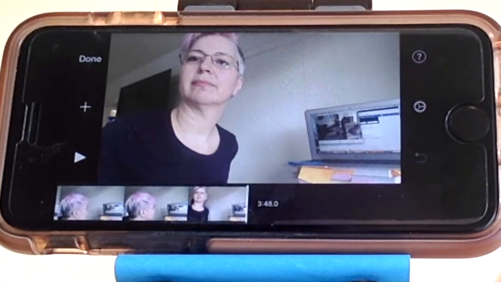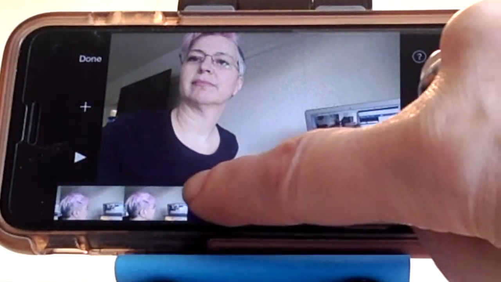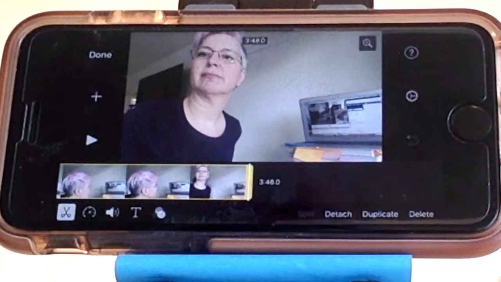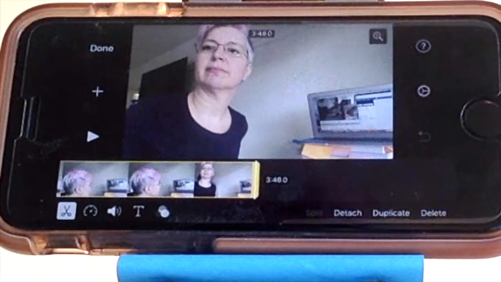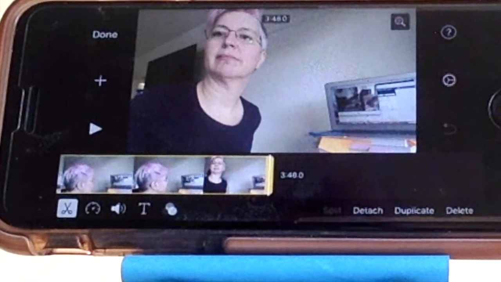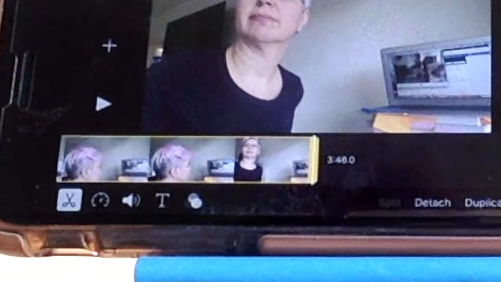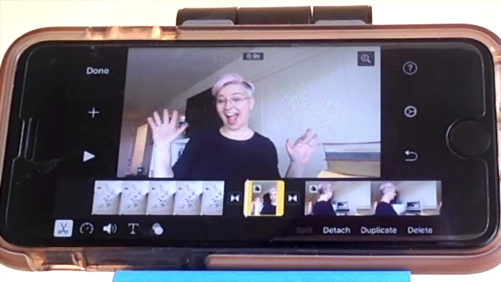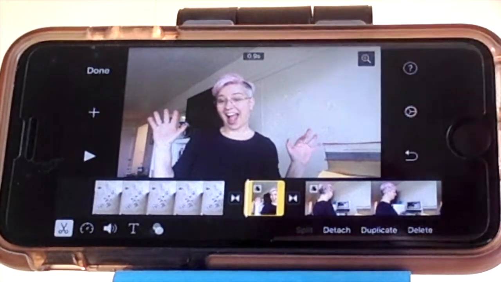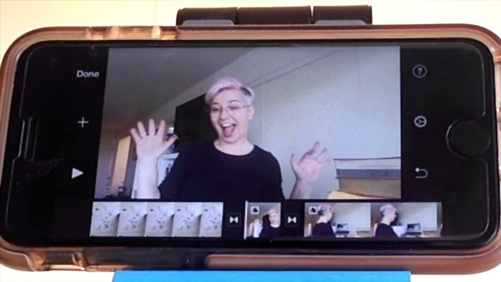In order to see the toolbar, you have to select the clip. And just to review, the scissors icon is for the splitting tool. The speedometer is to adjust the speed. The speaker is to adjust audio volume. The capital T is for titles. And that last one is how you select filters, such as black and white. If I want my tools to disappear, I can click on the browser and it goes back to just having a timeline.